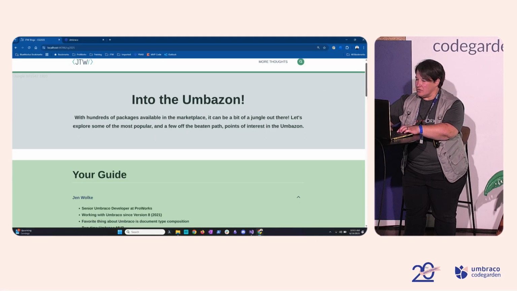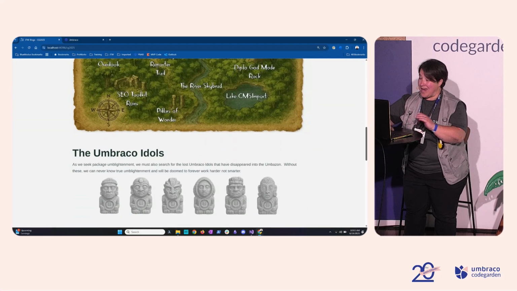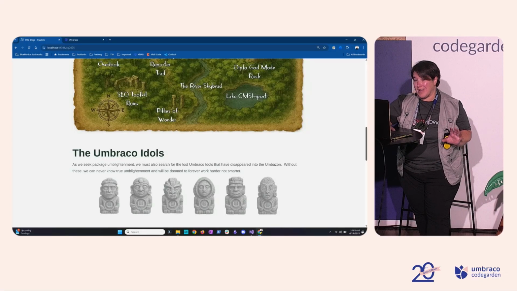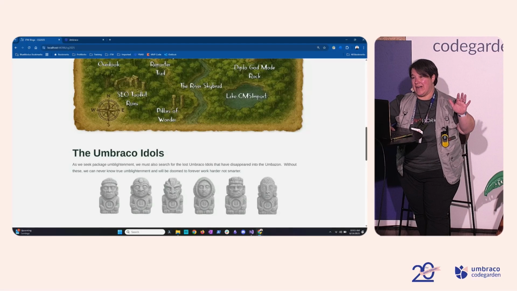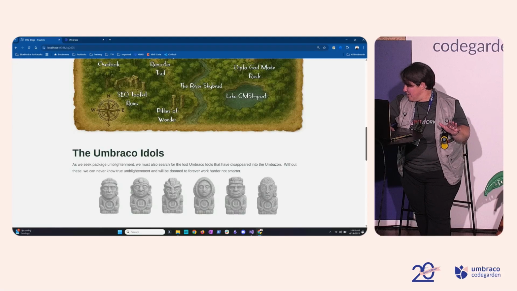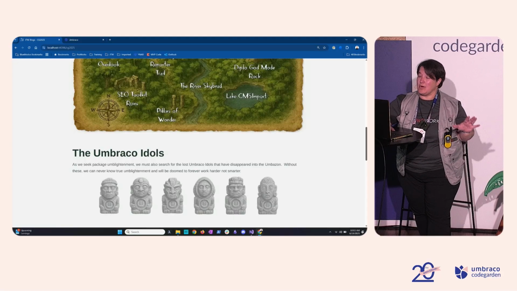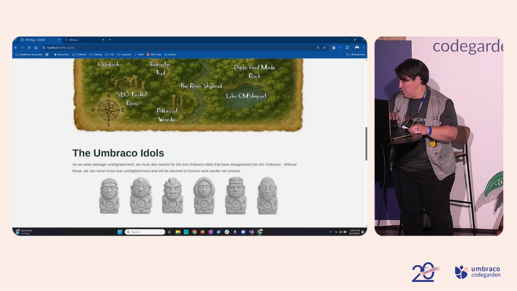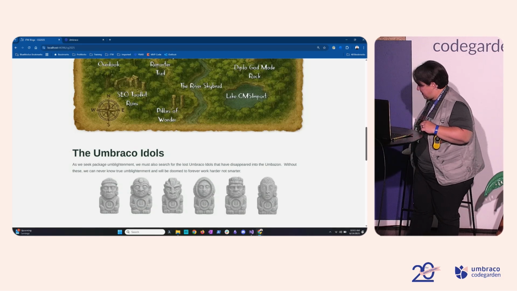So as we travel, keep an eye out for the Umbraco idols, which have been lost in the Umbazon for centuries. To reach true enlightenment, yes, that's a made-up word. I made it up. It's a real thing now. We must recover these idols, otherwise we will be doomed to work harder and not smarter. So, without further delay, let's head into the Umbazon.